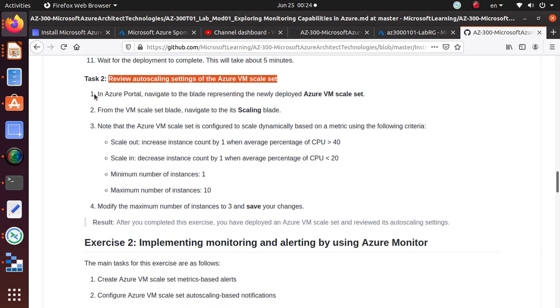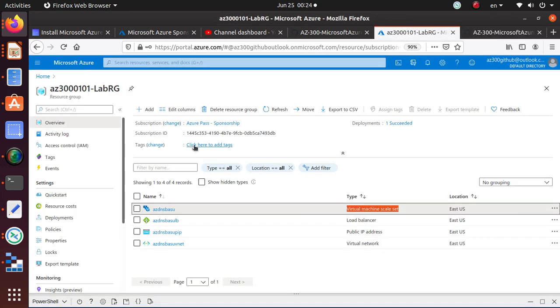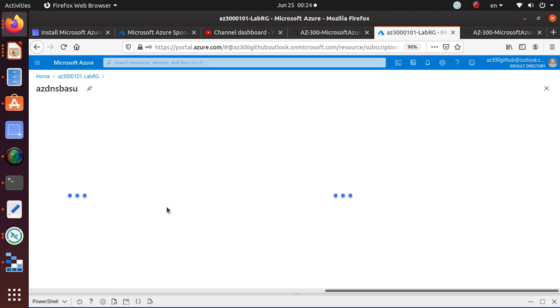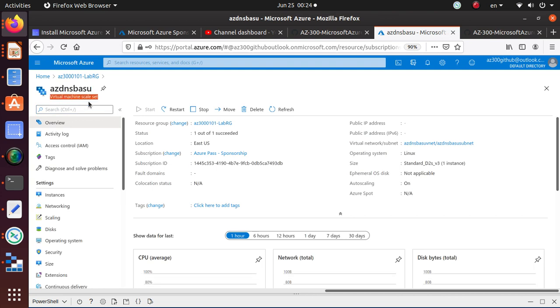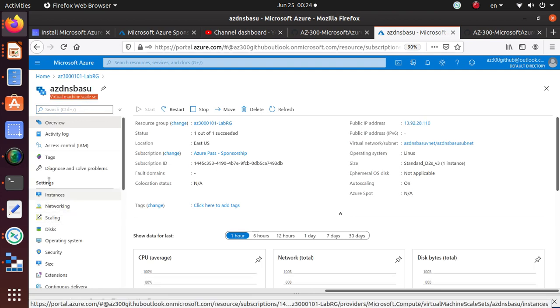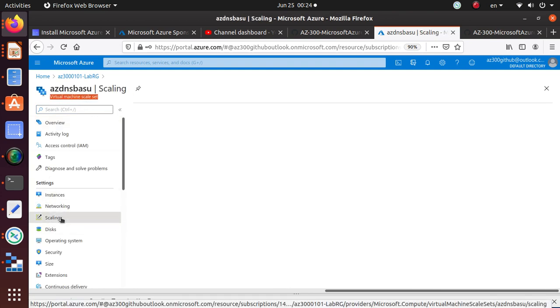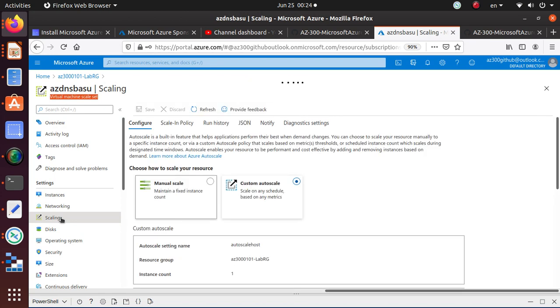So what do we need to do? We need to review the auto scaling setting of the Azure VM scale set. Okay, so let's do that. In the Azure portal, we are in here. Let's go to that Azure VM scale set, and we'll look at the scaling blade. So click on this one. That's going to give you the resource that you have deployed. This is the virtual machine scale set, and scaling is under settings. This is the feature that we want to review as part of this lab.